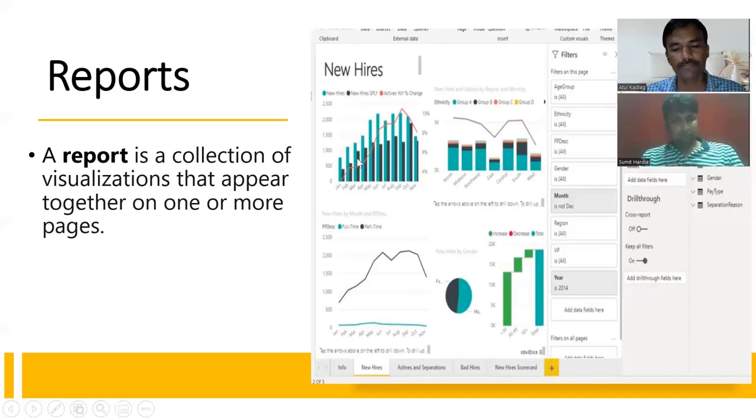Now you can say this is the tab here, which is one report, which has these 4 or 5 visuals. So that's how it is. That's a collection of different visualizations. This kind of thing is called a report.